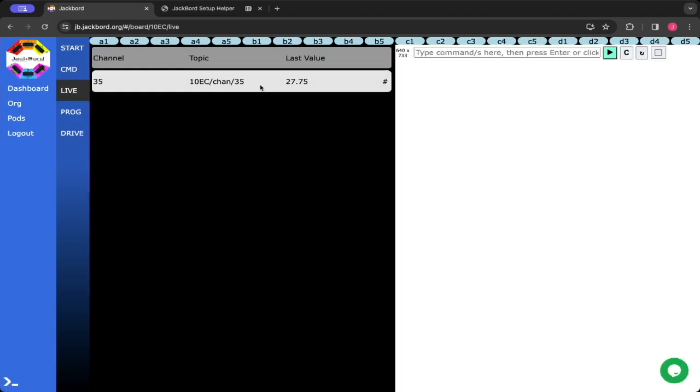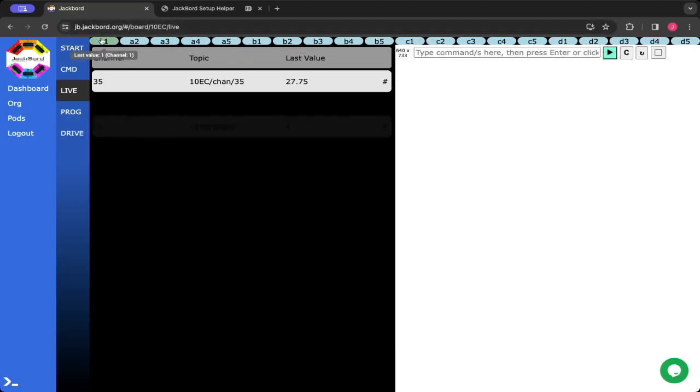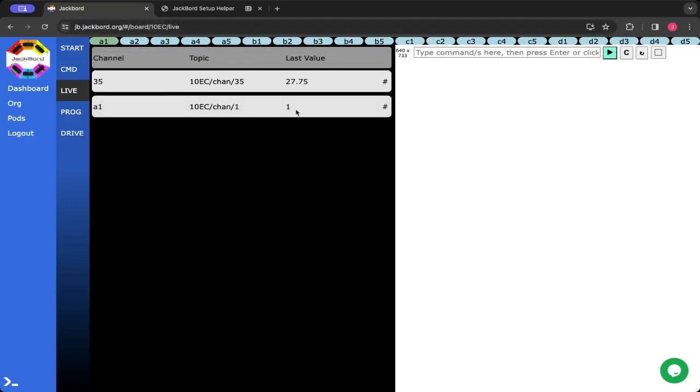Next we have the live page. Now what this is it is where you can see live values changing in the BASIC. So you might have noticed there are these buttons along the top here, and these correspond to the ports on the JackBord BASIC itself. So you've got port A has 5 pins, B has 5, C and D. So if I click on A to turn it on, you'll see that it also registers as being on here, and you saw it straight away. And then if I click it again, it registers as being off.